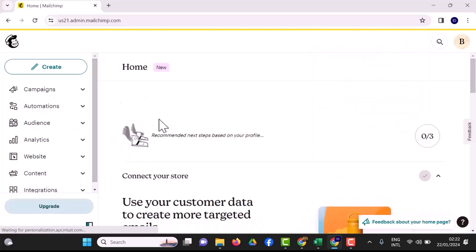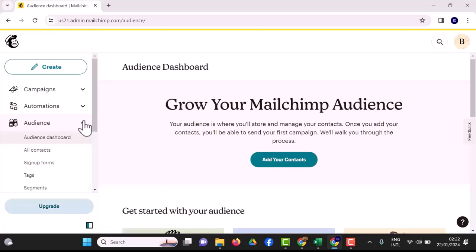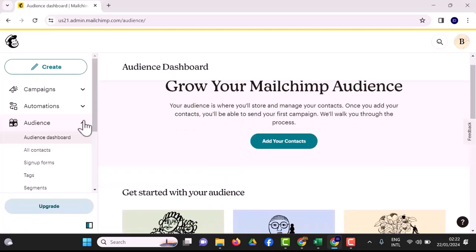When you want to create a mailing list here on MailChimp, you come to the audience part, because there's nothing you can do without a mailing list. You need a mailing list first. That's the first thing you need. You need to gather some emails to target your audience. So you need audience, and here you can grow your MailChimp audience.